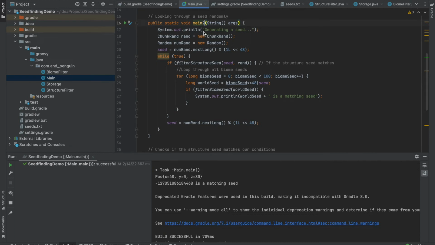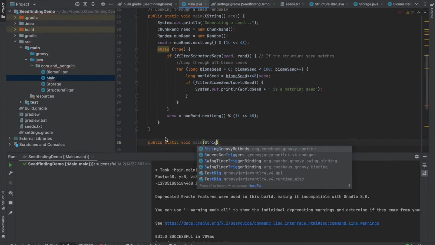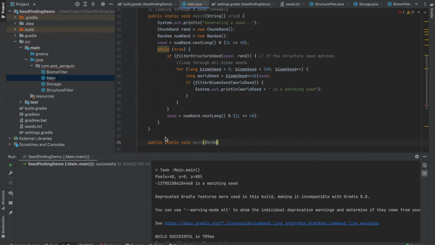So just to get rid of this, I'll just rename it, and then we can create another actual main method. So public static void main string args.